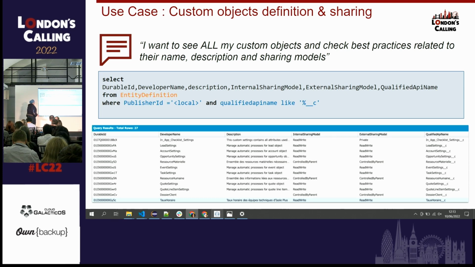One way to be sure of it is to retrieve all the objects and to have the internal and external model. Now you will say, okay, but I can go to the settings, sharing, and have the list, and I have the same as here.